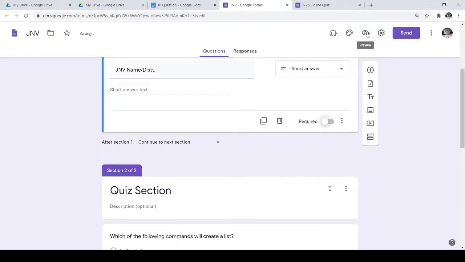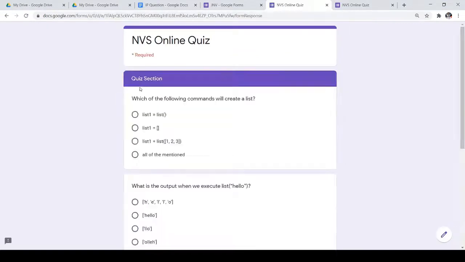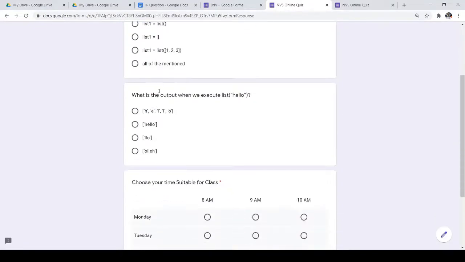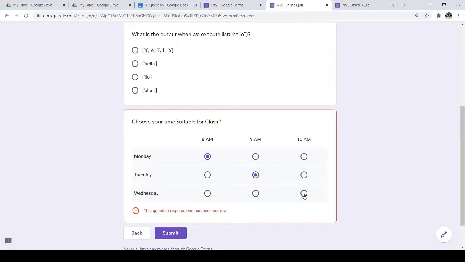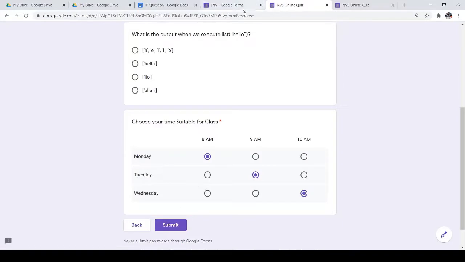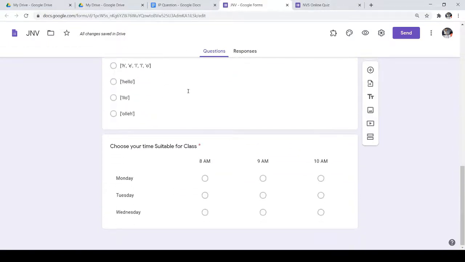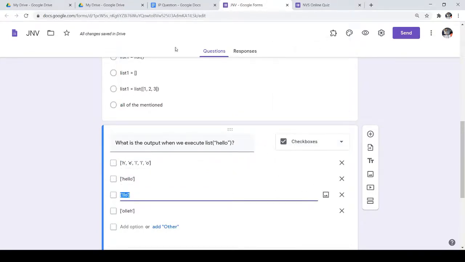Then you need not fill all these requirements, means you can move further without choosing these options. Here these are the questions, and this is the question where I have used linear scale. You can choose here like this one. This is the time. Then you also have the feasibility to change this mode, like this mode is in option form. You can create it in checkbox form, then it will look like a edge.